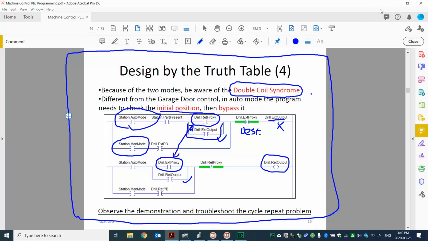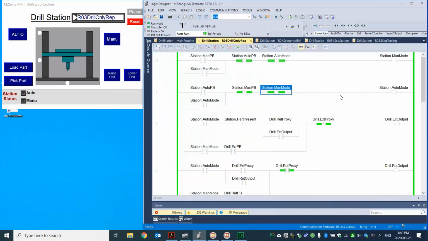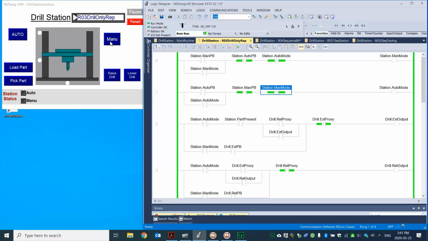All right, so let's see if this solution will work or not. This is the interface, and this is the program it's running. Right now you can see we don't have any mode energized, and both outputs are de-energized. First thing, we need to set into manual mode. Once we energize the manual mode, we can use the buttons to extend and retract the tooling. So first, I'm going to press the manual mode button, and we'll go into manual mode.